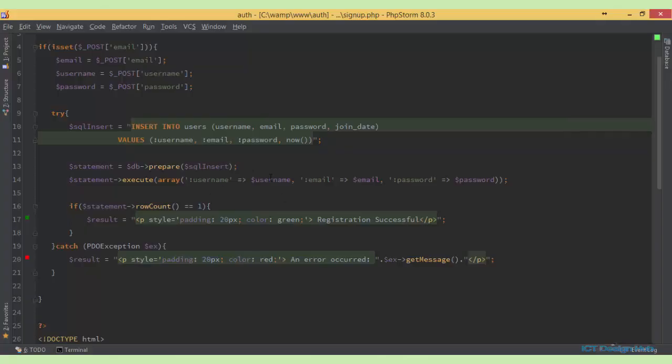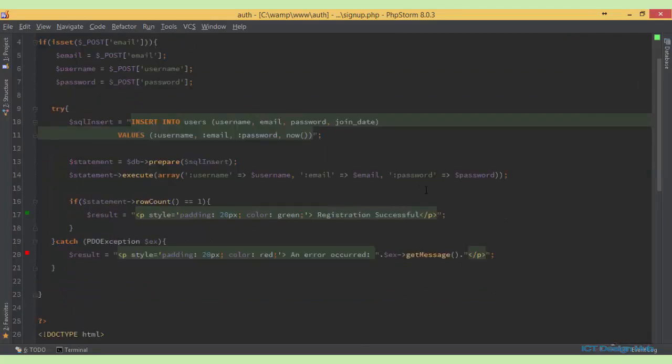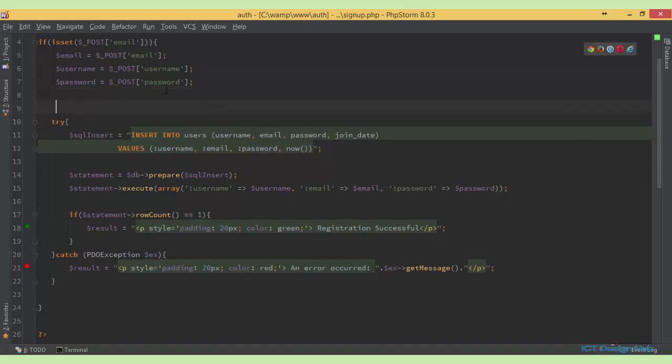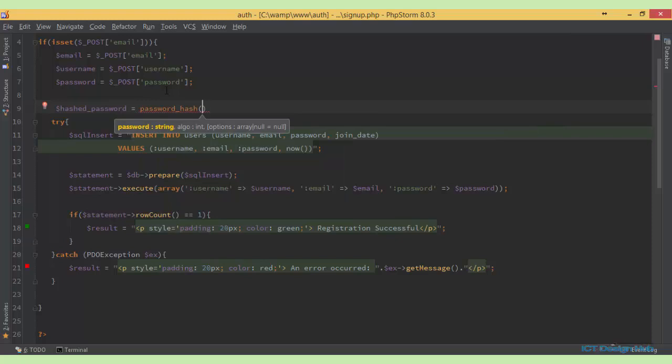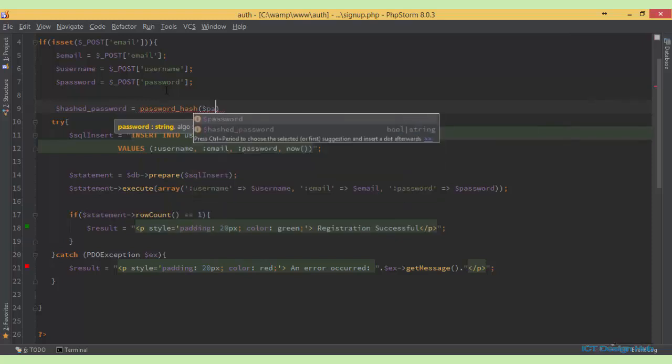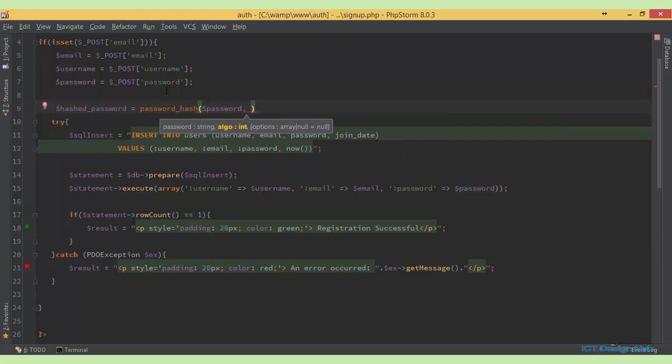Come over again to here and we want to hash our password so that it will be secured. So after collecting the password here, we can immediately hash it. So we can say hashed password equals, we'll use the PHP function password hash. So we pass in the password that we want to hash and then we specify the type of hashing algorithm that we want to use. So we just leave it as default, password default. Okay, now we need to change the value here for the password field to the hashed password.